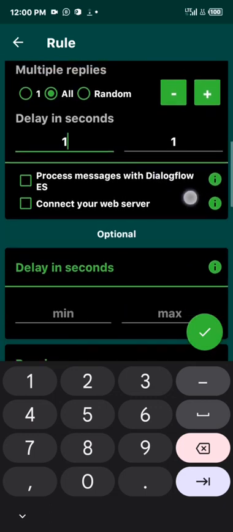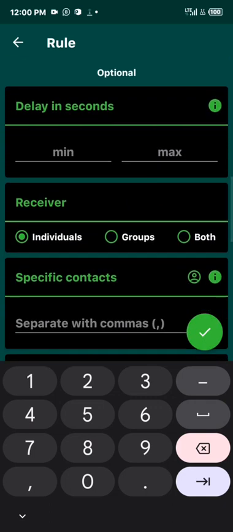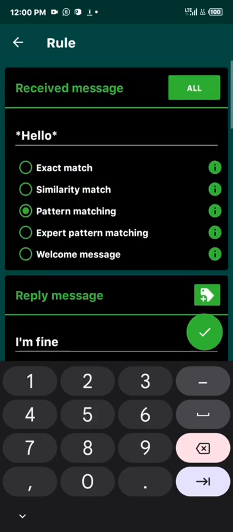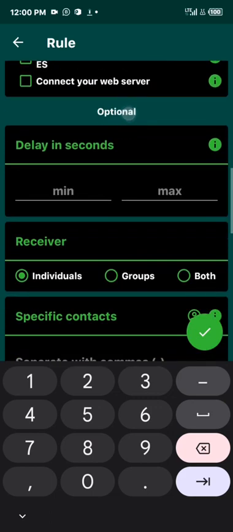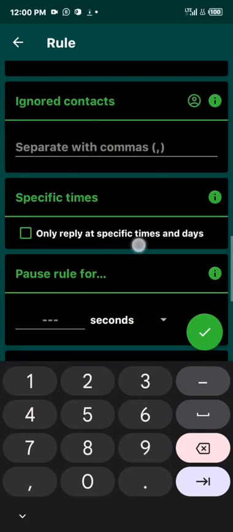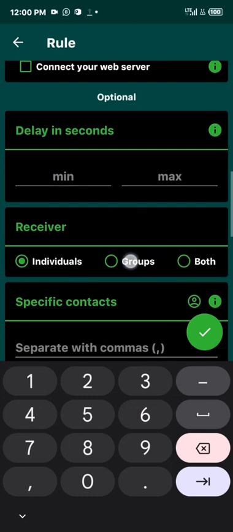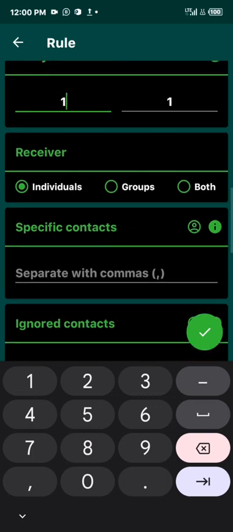These two options are not compulsory. You do not need much tech knowledge to understand them. I want this video to be as digestible and simple as possible. For the delay in seconds under the optional tab, it means after somebody sends you a message that contains hello, how many seconds do you want it to take before this autoresponder responds to that person. Let's say 1 second, so that you won't look like a robot.